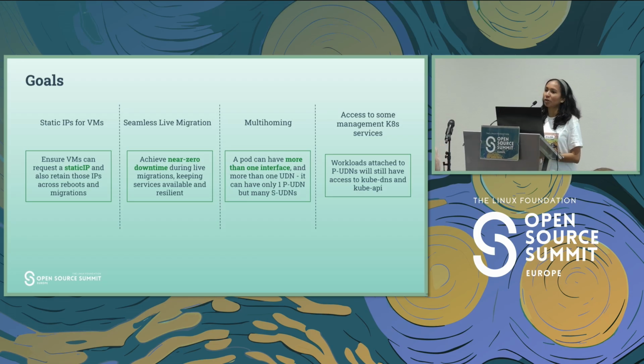And access to Kubernetes services. What about DNS and Kube API? We are providing connectivity from all UDNs to Kubernetes API and DNS, because it's almost always necessary for your workloads to have that connectivity. So we'll see how we do that in a second. So these are some of the main goals behind UDNs and CUDNs. And again, there are several ways to solve it, but these projects have taken this opinionated way of doing it.